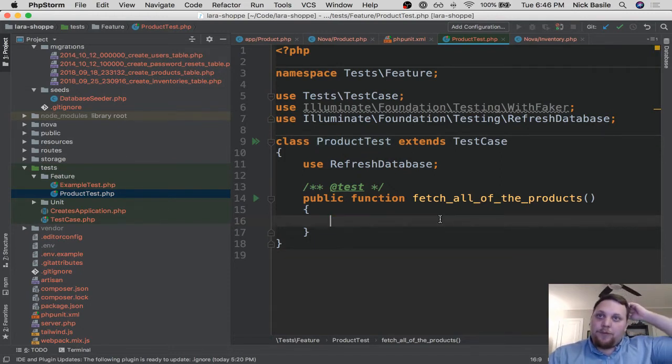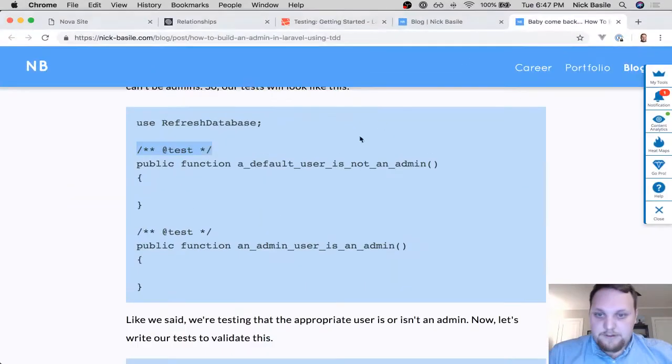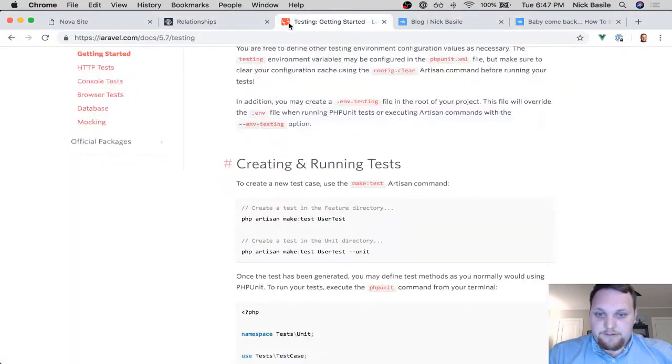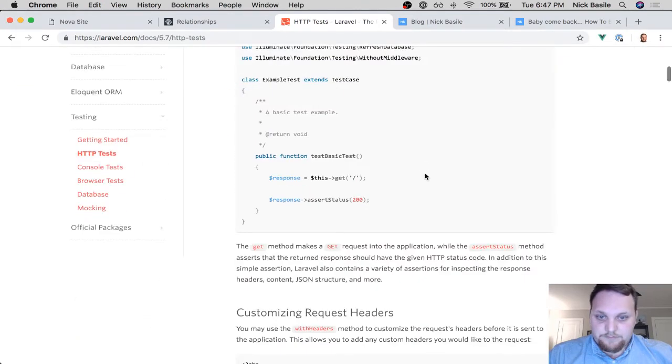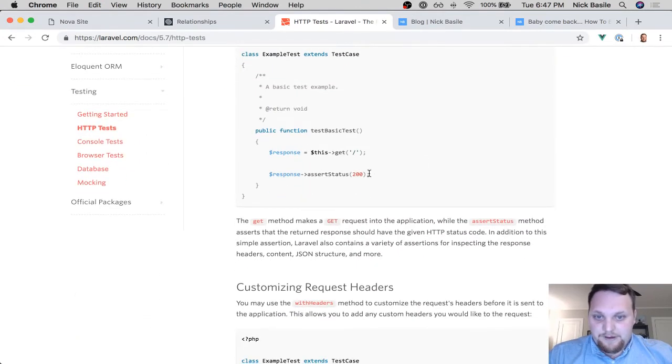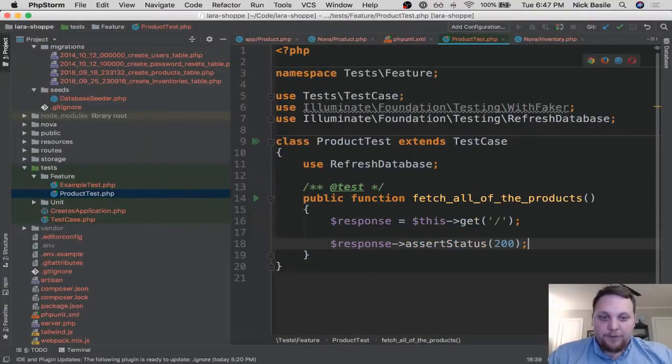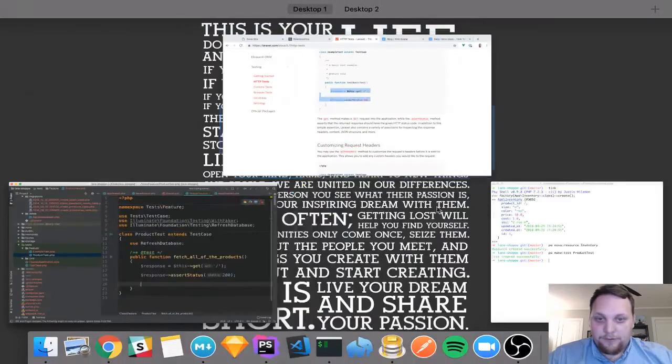So what would I imagine happening here? We'd probably hit an endpoint, and in our case, it's going to be the home endpoint, and we'd imagine that all the products would be there. So let's kind of go into here. That'll be an HTTP test. So exactly. We'll say we're going to get this route, which will be home, and we assert that we get 200. That's not the worst in the world.